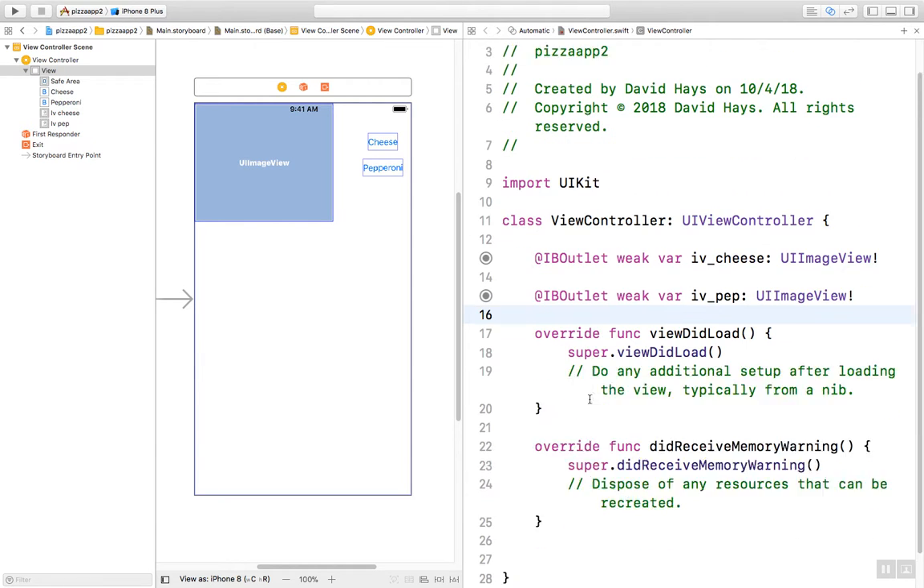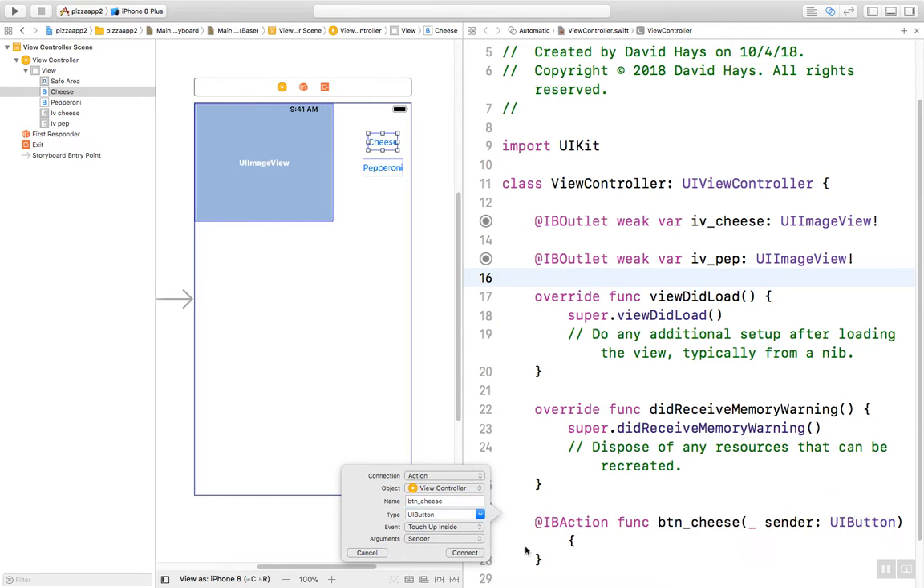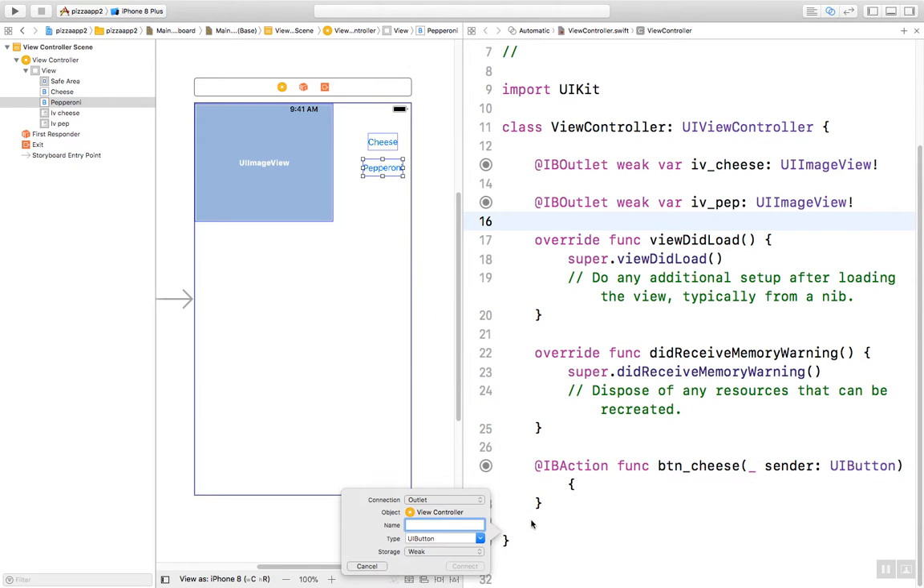So now I want to create these connections for these buttons. So I hold on my control, and I'll drag the cheese down here. I'm going to make it an action. I'll call it button cheese. I'll choose UI button and click connect. And while I'm at it, I'll go ahead and add pepperoni. So hold on my control, drag the pepperoni down here. It's an action. So button underscore pepperoni. The UI button.